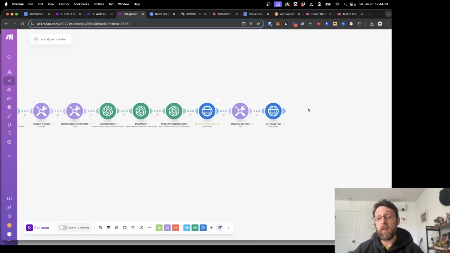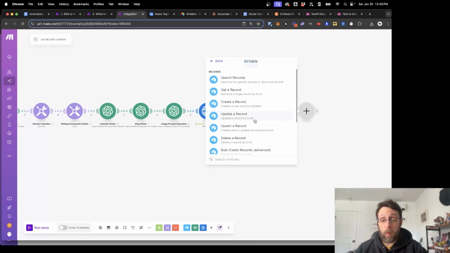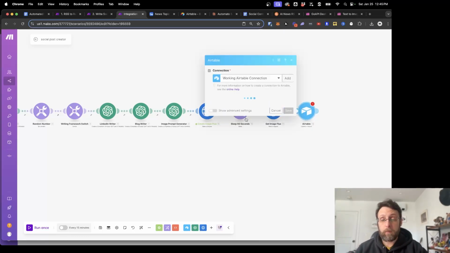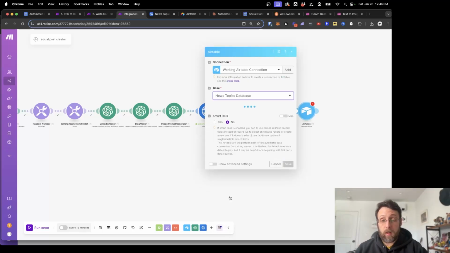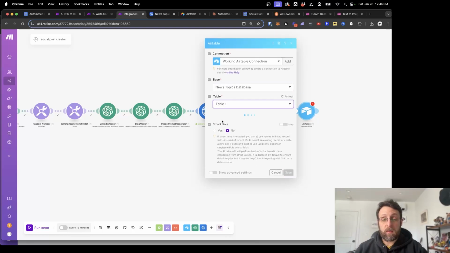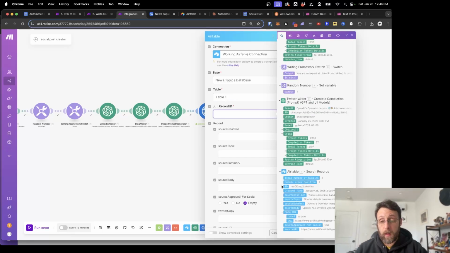The last thing we need to do to round out this system is store everything back in our Airtable database. So I'm going to click the plus, click Airtable, and what we want to do is update a record. I'll come into my news topic database right here, and the table we're going to use is just Table 1. For the record ID, if we scroll down here, we want to grab the record ID from that first Airtable search records module.